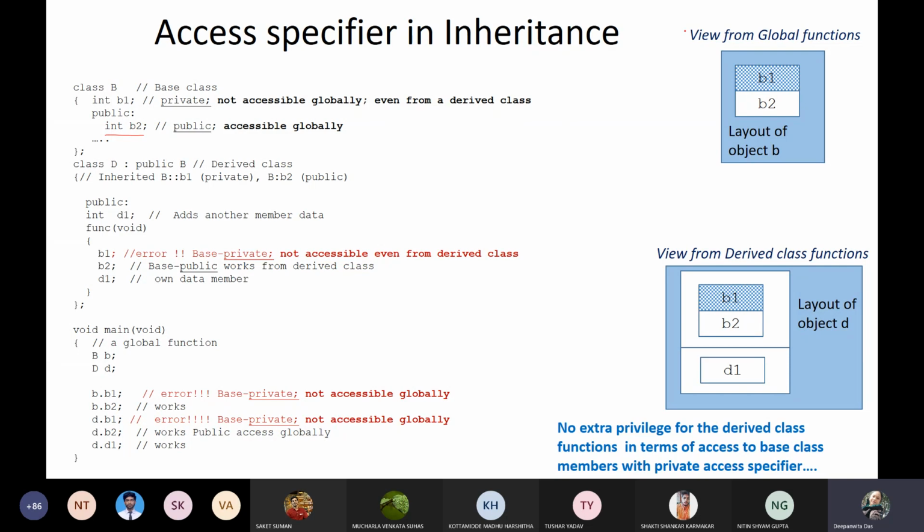So the first view is from the global function. We all know that from main it is not possible to access B1, because B1 is a private data member. This is the base class definition, and I have created one derived class definition. In the derived class definition, we have inherited it as public B. For simplicity we have kept the derivation technique as public. Later we will discuss what happens if, in place of public, we write private or protected. Let us first understand the protected access specifier and its use, and then we will gradually come to that point.